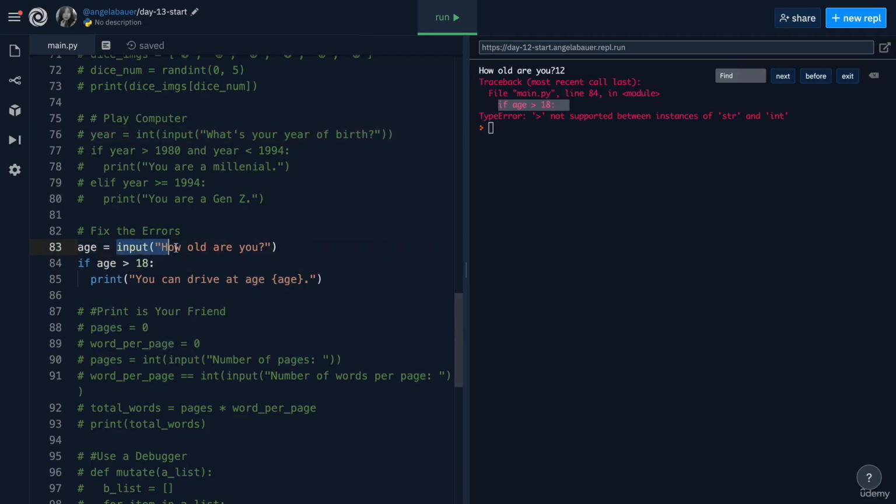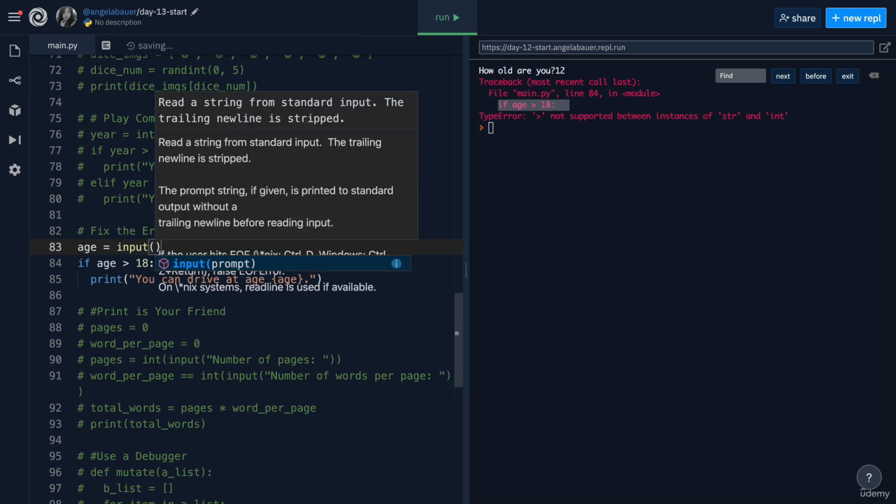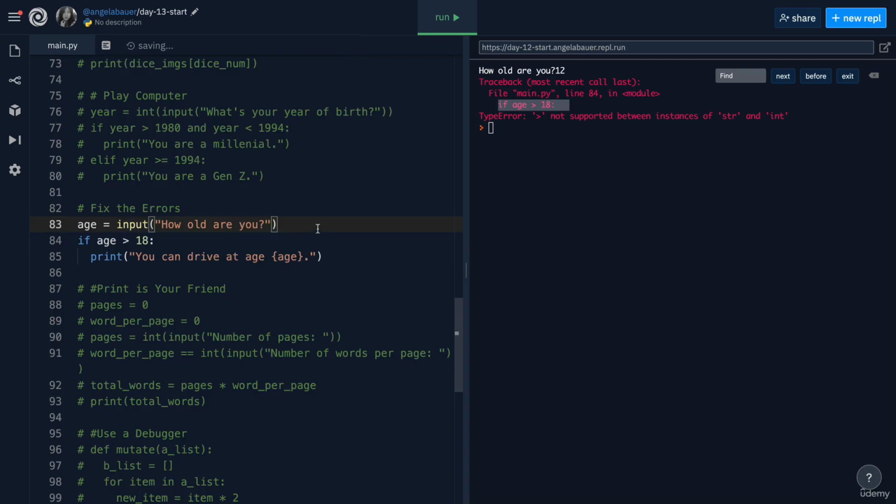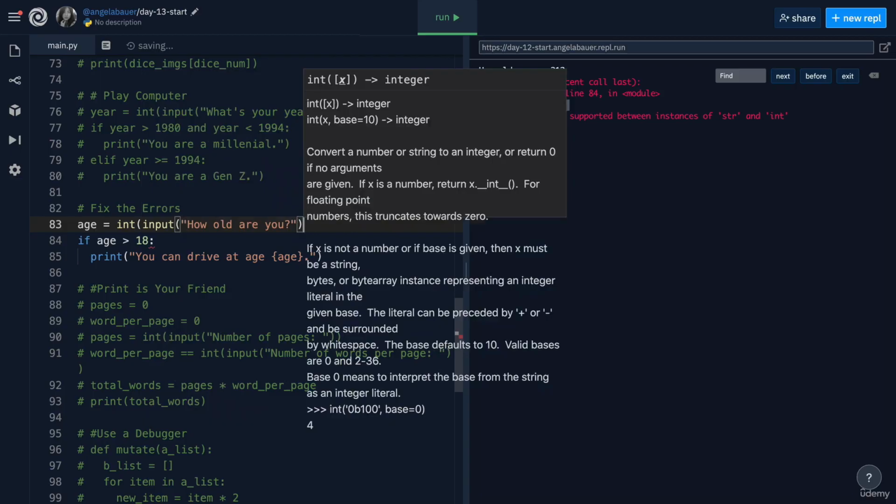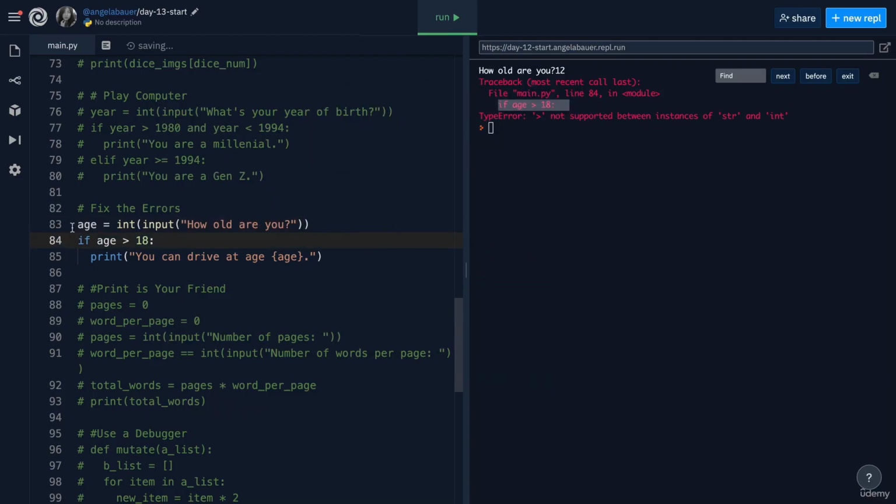Back over here, that's exactly what we're trying to do on line 84, right here. This age comes out of this input function and it returns a string. And so in order to turn this into a number, we of course have to cast it or type convert it into an integer. And now when we run our code and we give it our age, it no longer errors out. And if I tell it that I am in fact 21, which is still not my real age, then we actually get the print statement working.